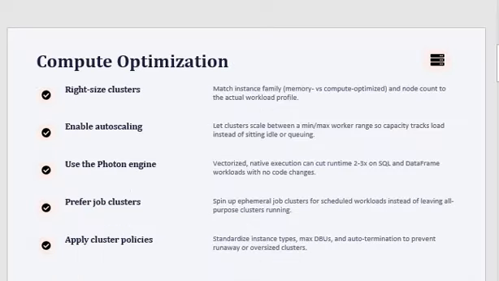So, compute optimization. Here we'll cover the core pillars: compute, storage and Delta Lake, query and job level performance, cost controls, and governance and monitoring. And we will close with a quick win checklist: 6 things you can implement this week without a major re-architecture.